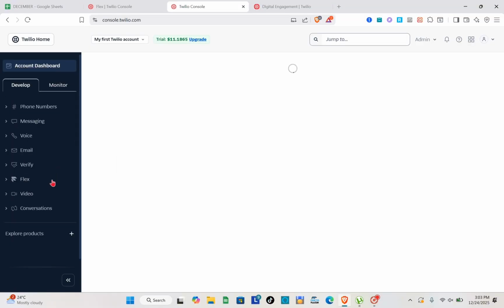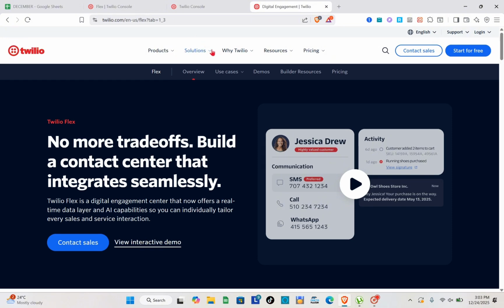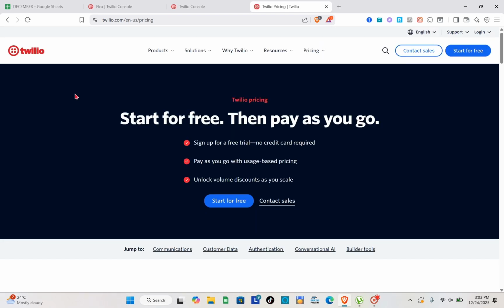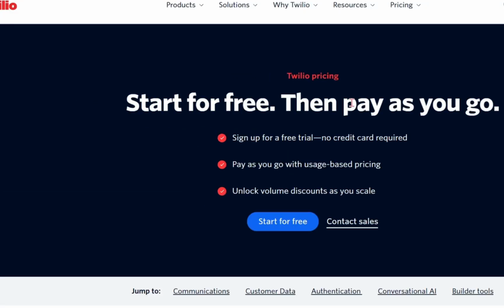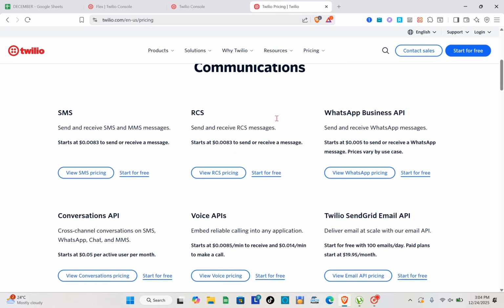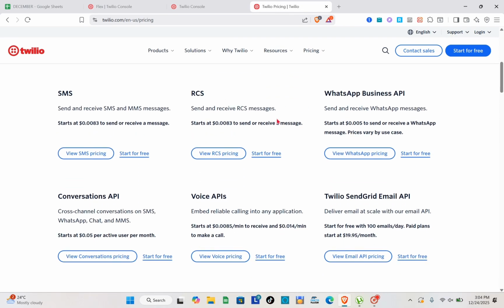Now for the pricing, okay, so let me just go to the pricing. So here you can see the pricing. So let's just go to the old pricing. So we can start for free, then you can pay as you go. So just sign up for the free trial, no credit card required, and you can unlock the volume discount as you scale. So for the communication, you can send and receive SMS and MMS messages.